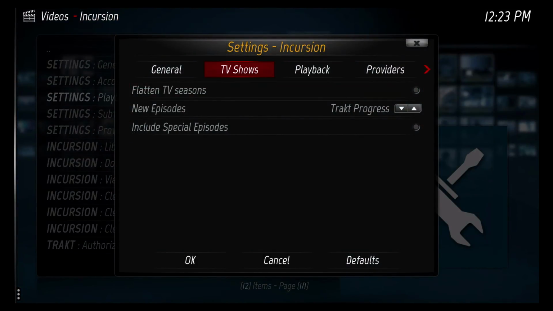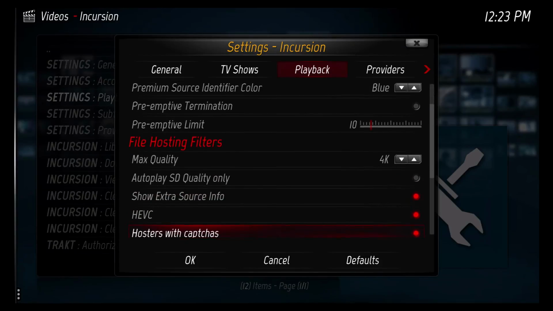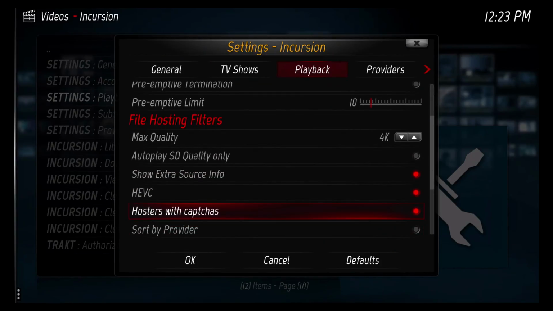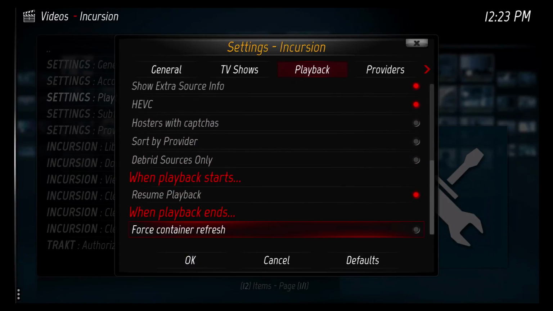It took me into TV shows here for some reason, but I'm going to go to my top menu and go to playback right here. If you scroll down a little bit, you'll see hosters with captchas, and that's already highlighted. Go ahead and deselect that so the radio button disappears on the right, and scroll down to OK. If you just hit back out, it's not going to save anything.